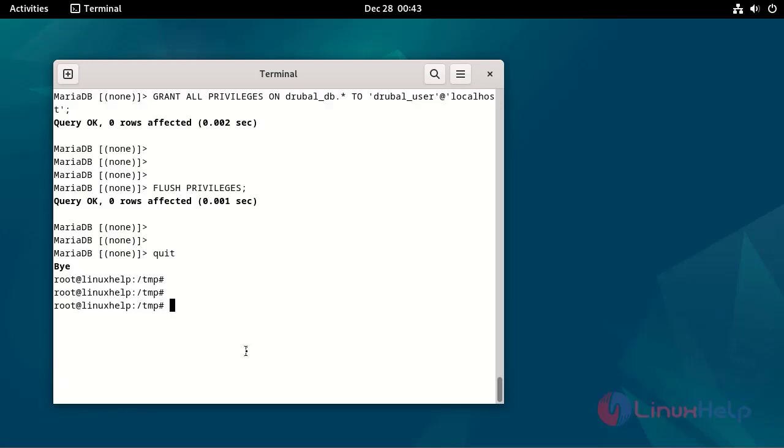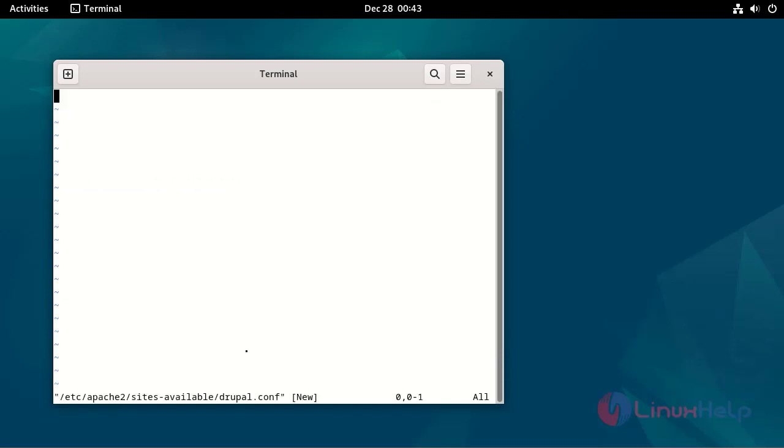Configure Apache for Drupal by using the following command. Paste the content, replacing with your actual domain or IP address.